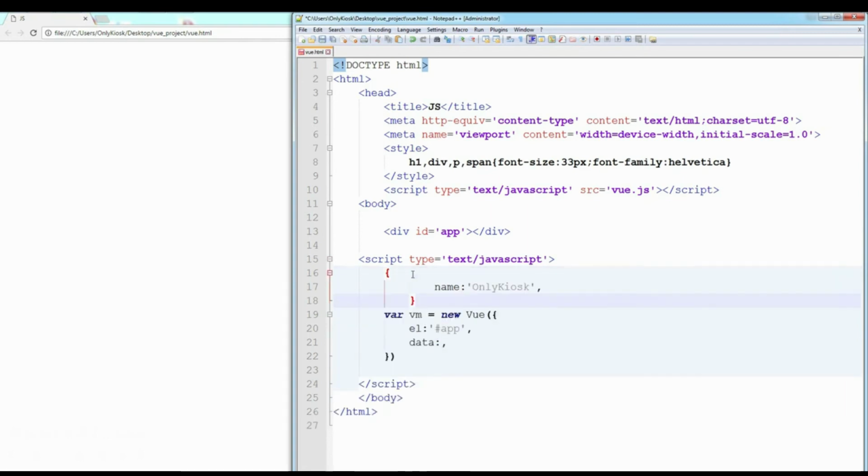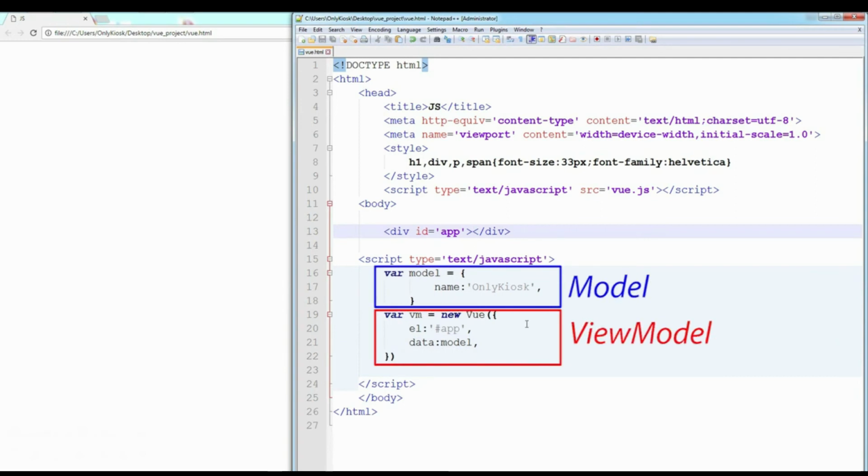Model can also be defined outside the Vue class. We move the JSON object to outside the Vue class and assign it to a variable. Then, we assign the variable to the data property. The result is the same. Now, VM and M are both ready.